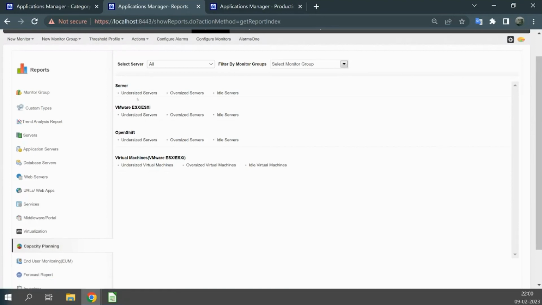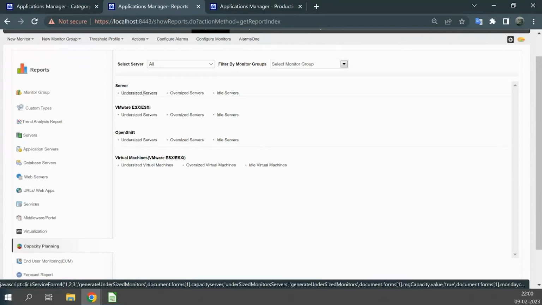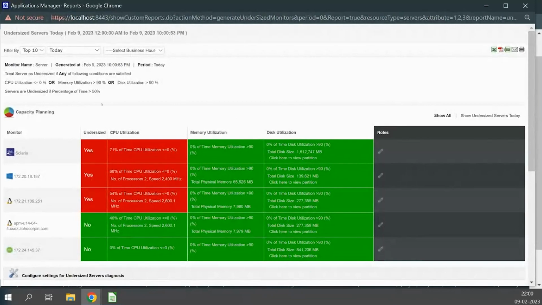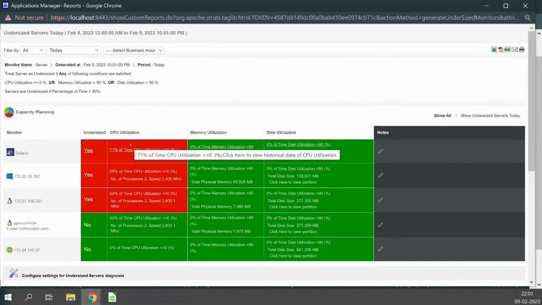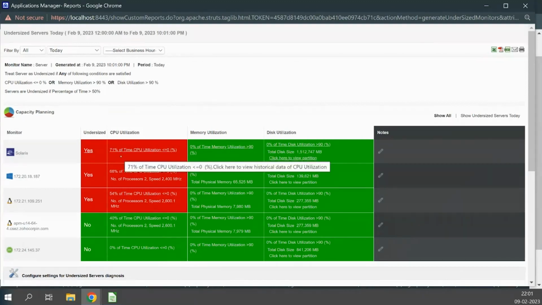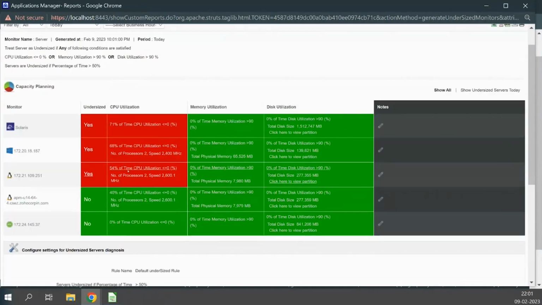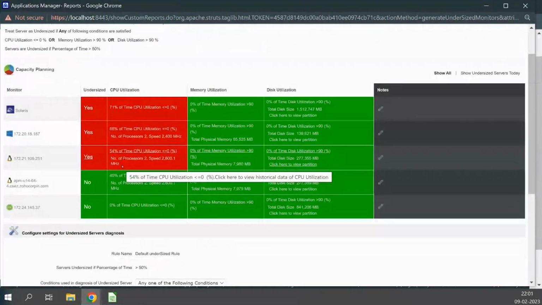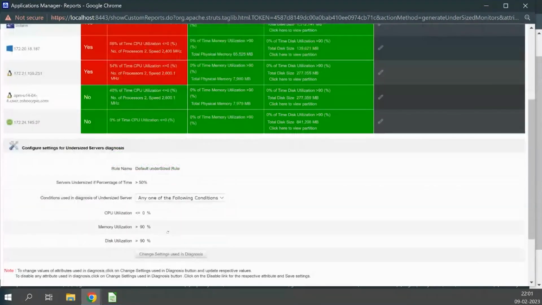And you can see the three categories as well: undersized servers, oversized, and idle servers. When you click on undersized server, it will list all the servers here based on today's data. If you want to view all the servers, you can just click on all, and you can view the servers which are currently undersized. These three servers' CPU is constantly above 54%. This report will be fetched based on the threshold we are configuring.